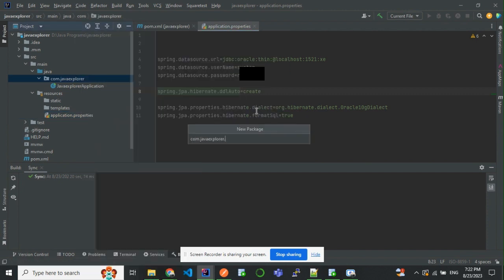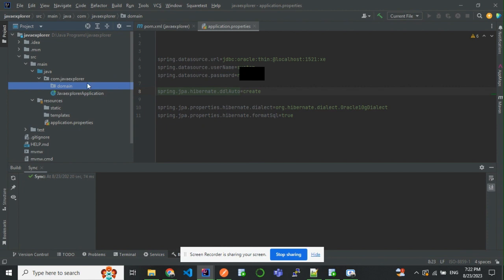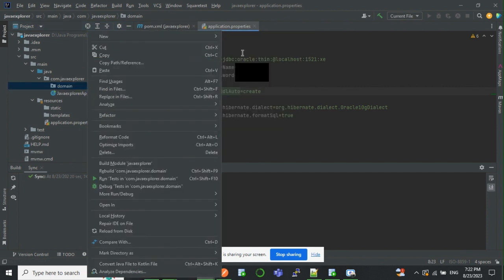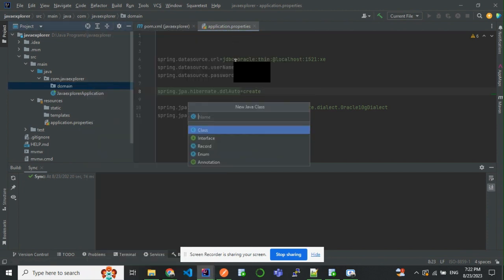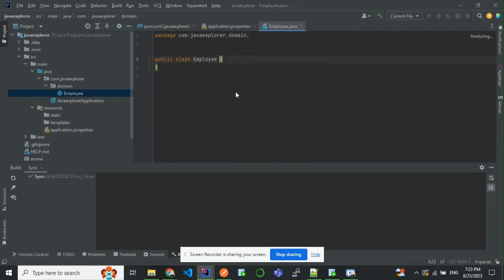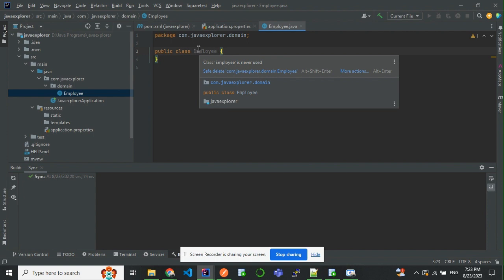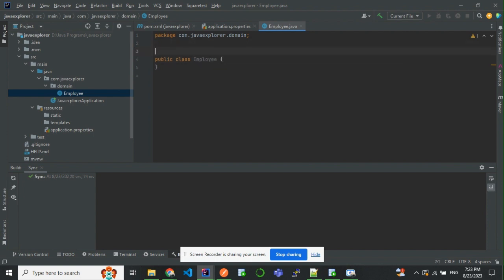create the package domain, creating object class Employee. So we'll create an employee and one-to-one mapping with passport, employee passport.